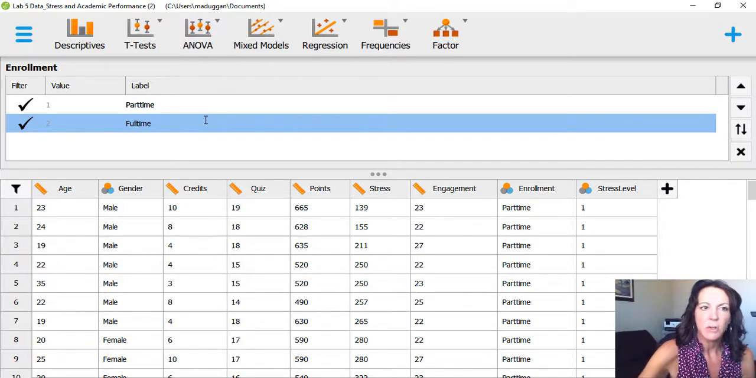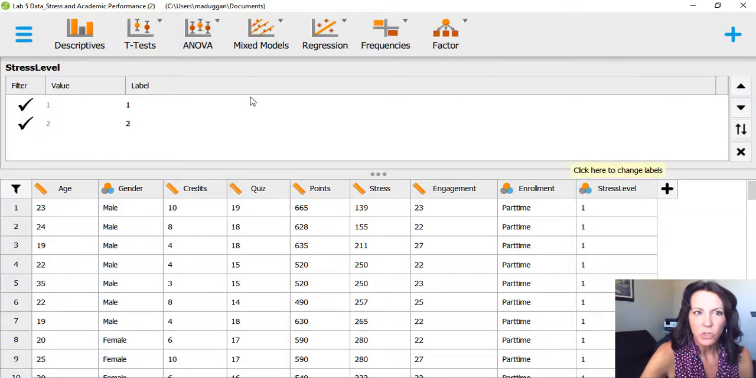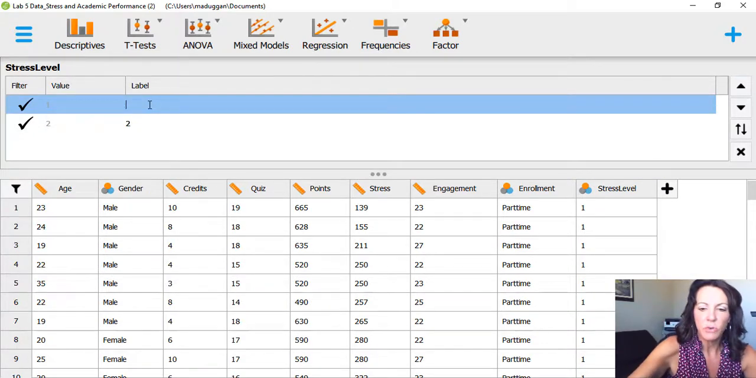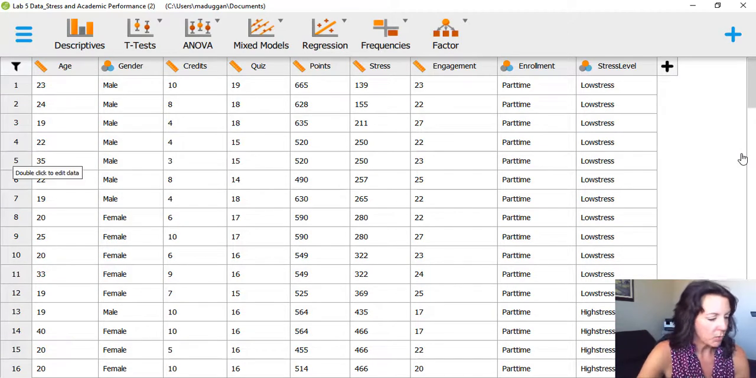And I'm going to hit enter again, and I'm going to close it out. And for stress level, I hit the wrong thing. I need to hit the word stress. And then I'm going to say low stress, L-O-W, and I'm going to make it one word. And then high stress. And I hit enter. All right. So now we've done the first step, which was to enter the labels.